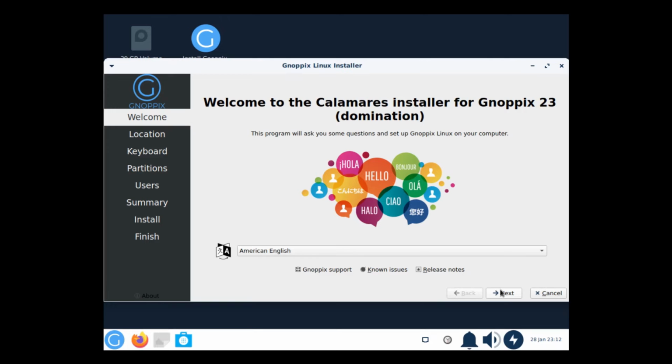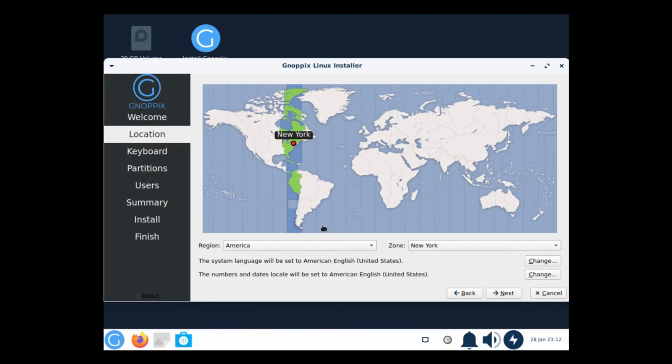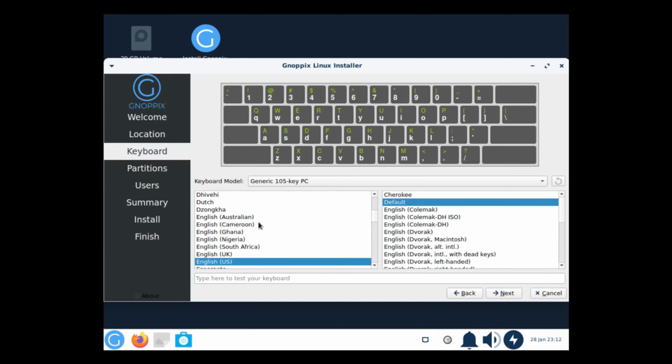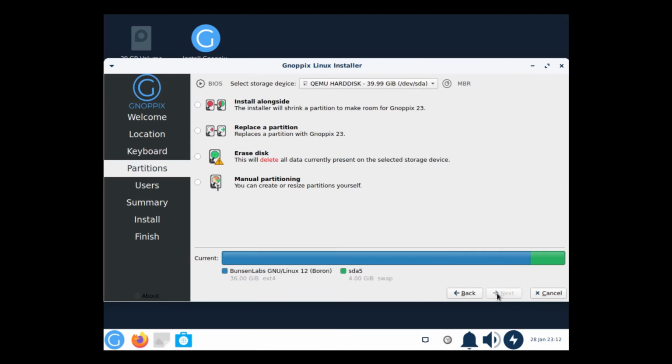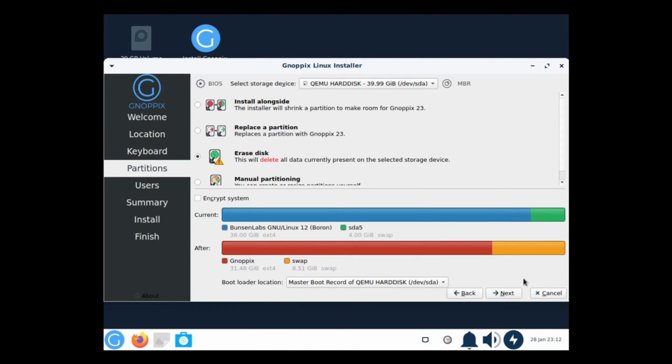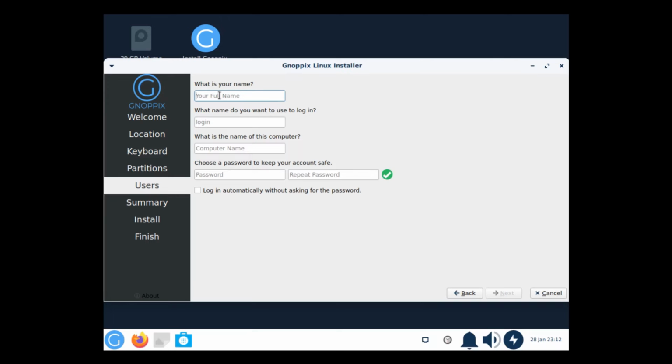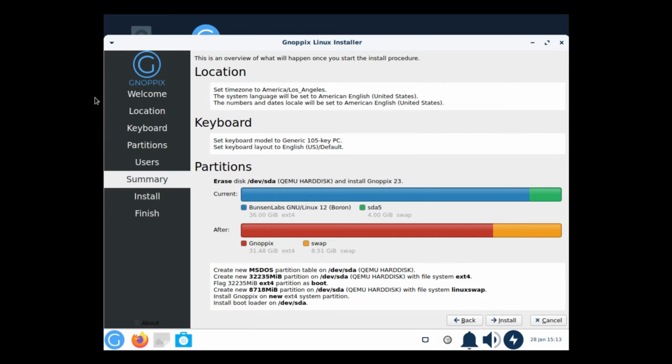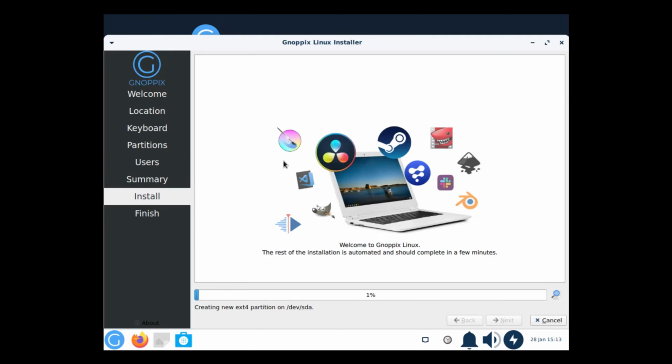So we got American English selected. Click next. My location is Los Angeles. Click next. Keyboard layout, English, default. Click next. Then I'll select the erase disk. Click next. Then I'll enter my user info, and give it a complicated password. And I'll select login automatically for ease of use. Get an overview of what's going to happen. Click on install, and we're off to the races.